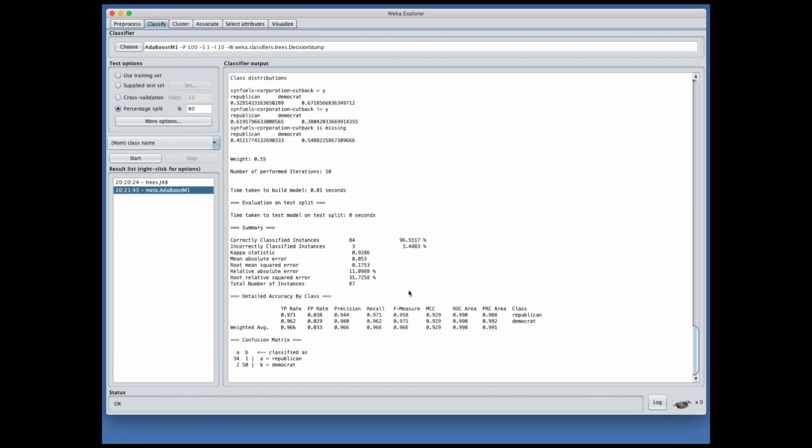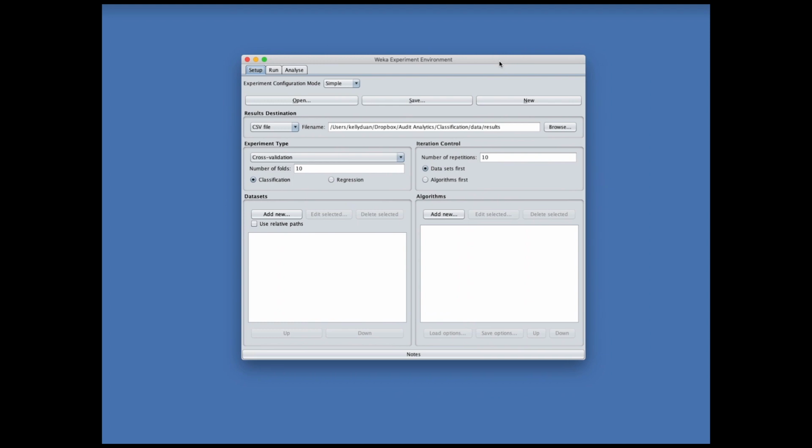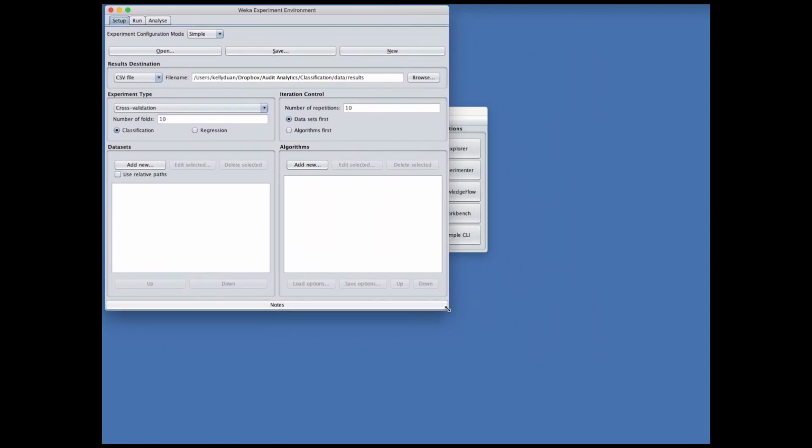All right. So now we're going to try a different approach for the classification models. We're going to get out of here. So now we're going to try Experimenter in this case. When you click on Experimenter, a window like this will pop up. So let's enlarge it.